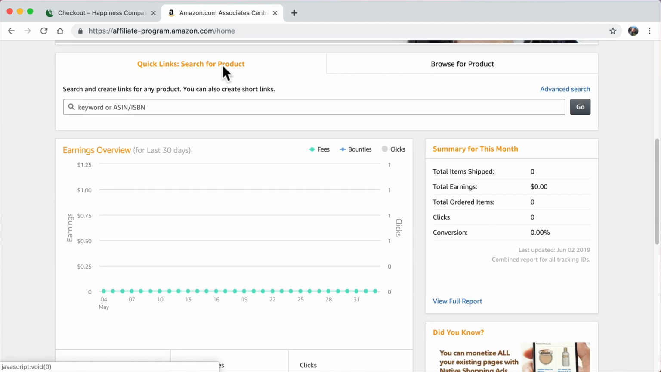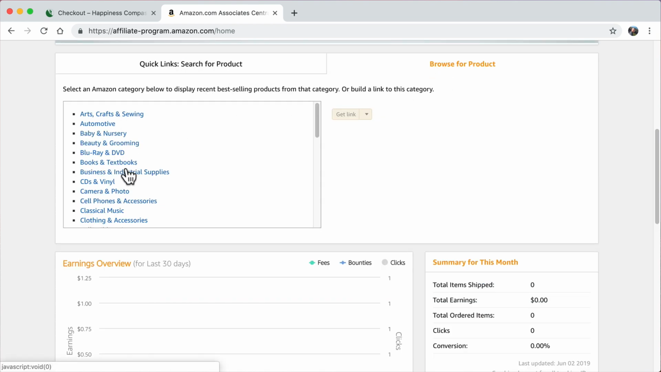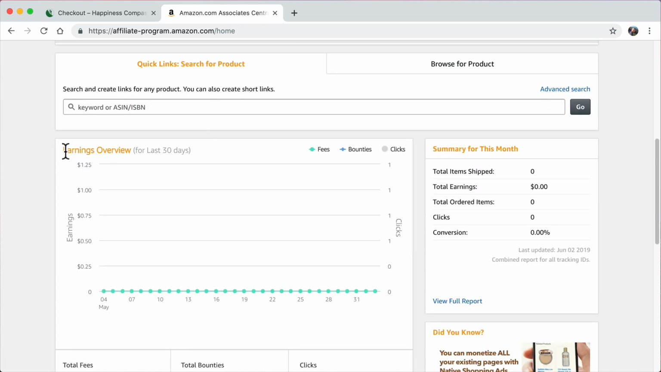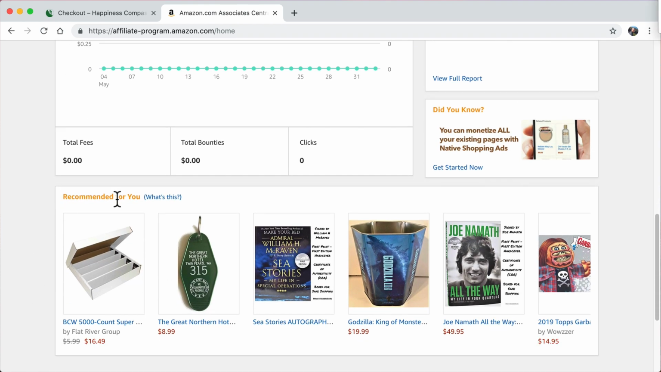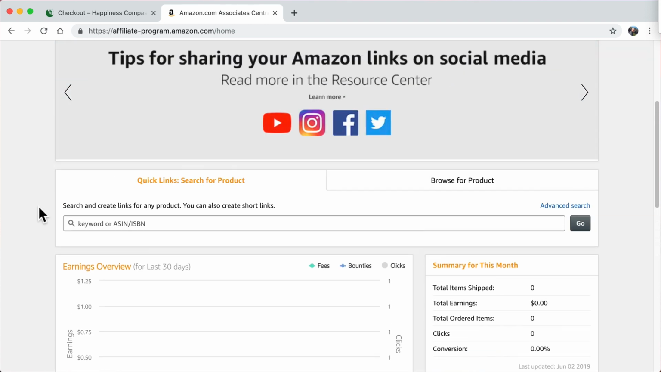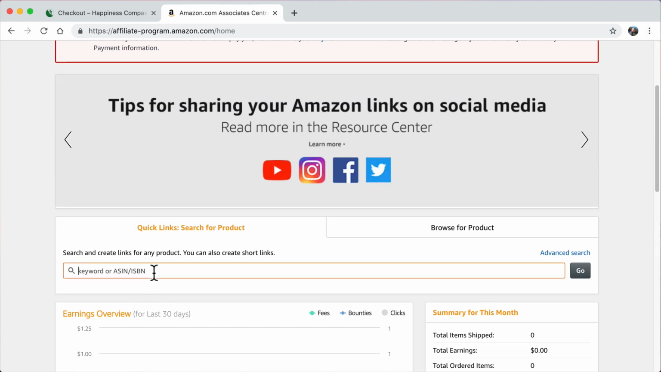The next thing that we're going to do is insert our Amazon affiliate link into our website. So right here, we can search for our product. For example, we can type in a keyword like book, or we can browse for our product, and we can look at all of these right here. And we can also see the earnings overview for the last 30 days. Obviously, we haven't made anything yet. And we can see the summary for the month. And again, we didn't make anything. We can see some recommended products, but obviously that's not what we want right now.